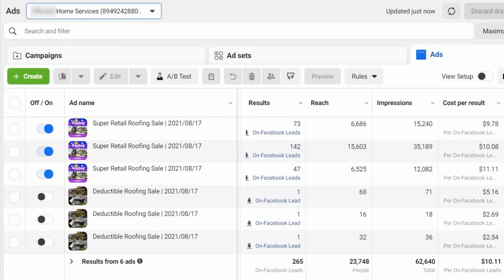So what you're seeing right here, this is a Facebook dashboard for one of our clients. And you can see right away looking at the bottom that this is 265 leads that went directly to them, costing them about $10.11 each. This is using Facebook ads and also Instagram ads, because Instagram ads are built into the dashboard of Facebook.